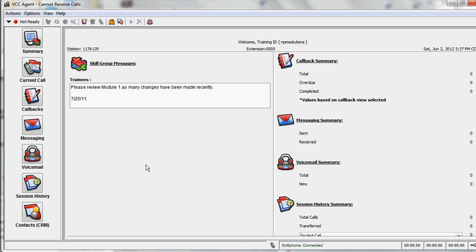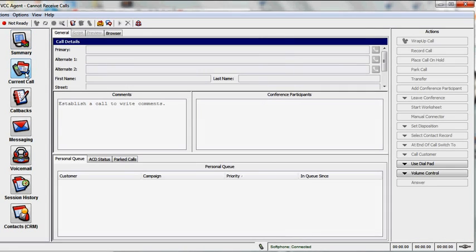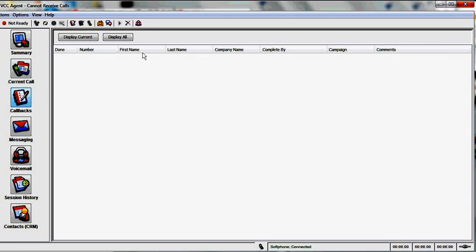Let's review some of the different icons. The summary page, which is where you'll open up at, will tell you what skill group you're in, as well as if you have any callbacks, any messaging summary, any voicemails, and your session history. And that's just for today, whatever you've done so far today. Your current call tab is where you will be most of the time, and it will be where you're making your calls. Callbacks is going to list any calls that you have marked as a callback.